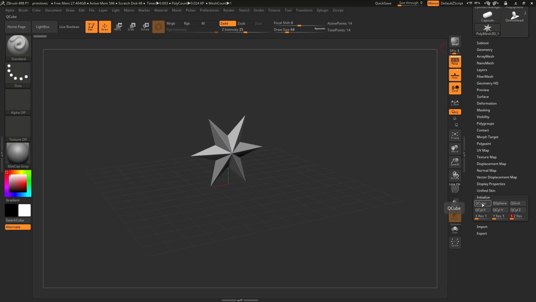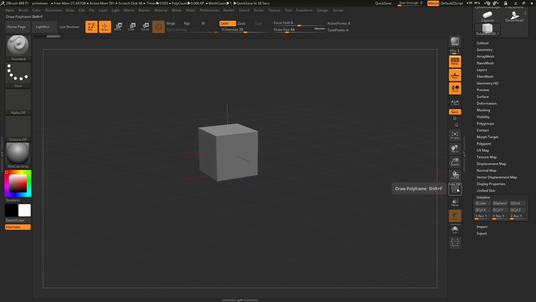Now when you click this Q cube button, it's going to take the model that you have selected, or the tool you have selected, and convert it to a quick cube. So clicking this button here will now transform that Polymesh 3D star into this box primitive. Now if I turn my polyframes on over here, I'll be able to see the edges on the model here, and also the poly grouping.